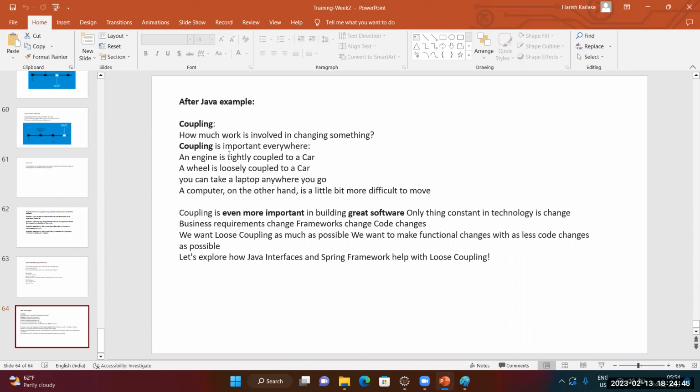So we are building one good project with different frameworks, with different business requirements, and some other things that we are using in building this project. Except our source code, everything is free to change.